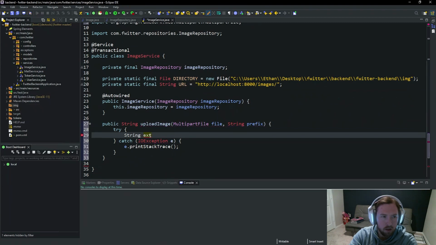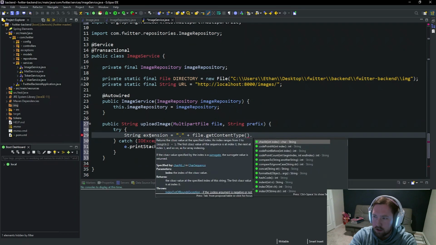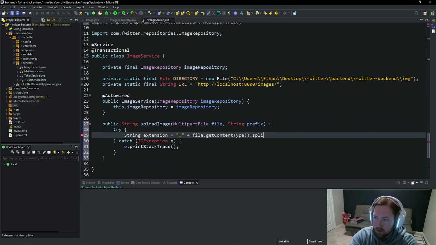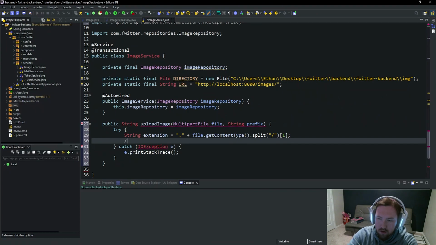So first thing we need is to get the extension. So we're going to say string extension is equal to dot plus, we're going to get the file content type, file.getContentType().split, and then we're going to split it by the slash, and we're going to get the 1. So the reason behind this, whenever we get the content type, it's going to look something like this.